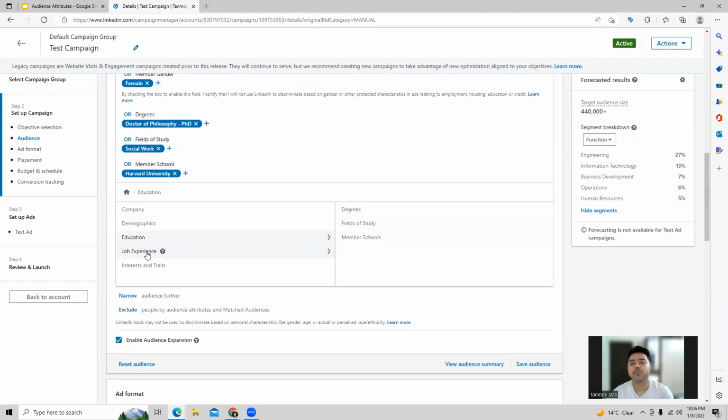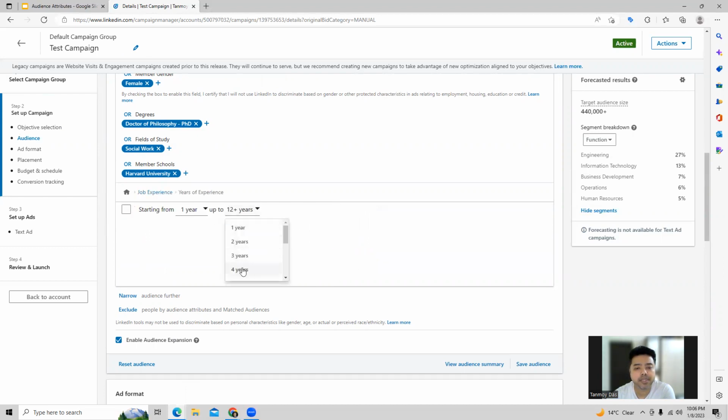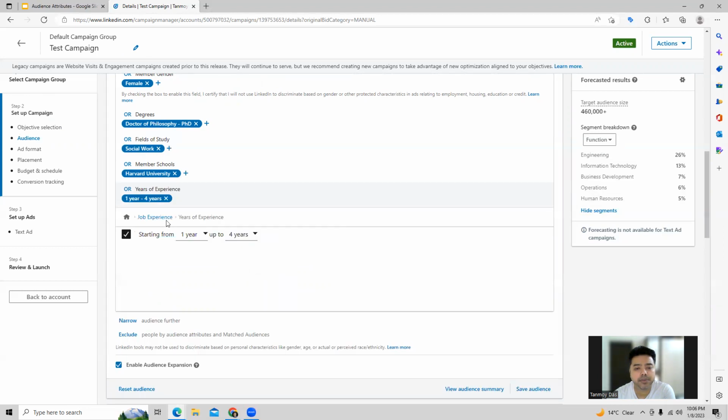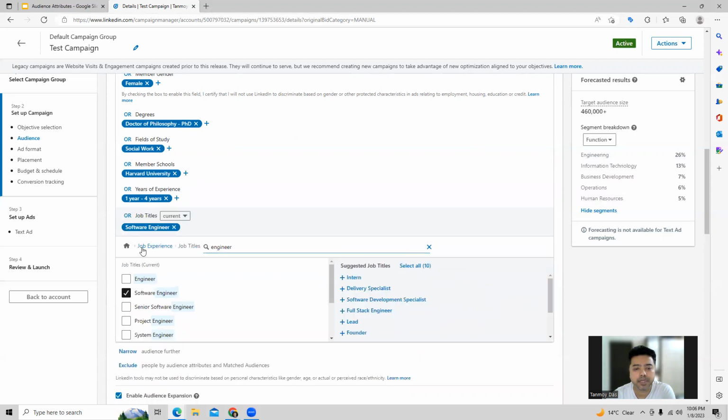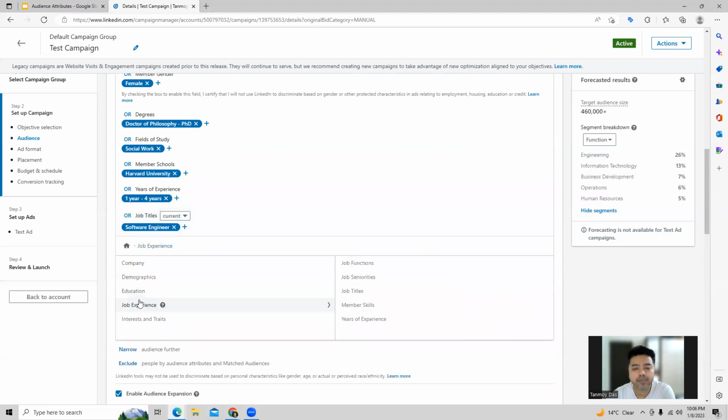LinkedIn also provides you an option to do audience targeting based on job experience, which is around job functions, seniorities, job titles which people hold, member skills, the skills they hold on their profile, and the years of experience they have. So for example, here you can choose the years of experience. Let's say we're choosing between 1 to 4 years. Same way, under job titles, you can choose the specific type of users you're looking for. So you can choose in this way. So these are all the categories you will get under job experience.